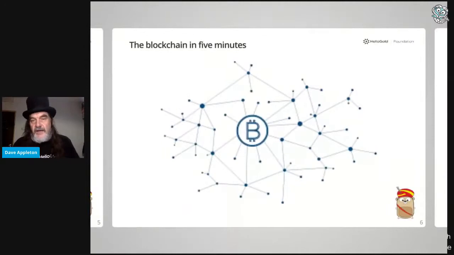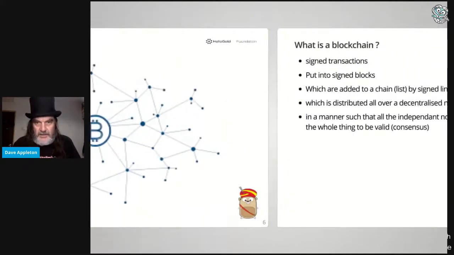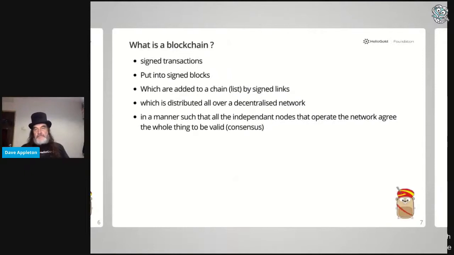So, blockchain in 5 minutes. Here we go. What is a blockchain? It's a load of signed transactions put into signed blocks, which are added into a chain, in other words, a linked list, by signed links, which is distributed all over a decentralized network in a manner so that everybody on the network agrees that there's only one version of it. And they call that consensus. There, done.